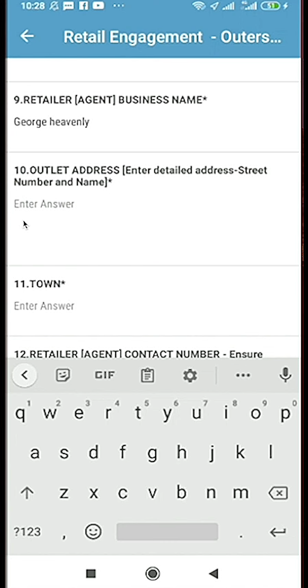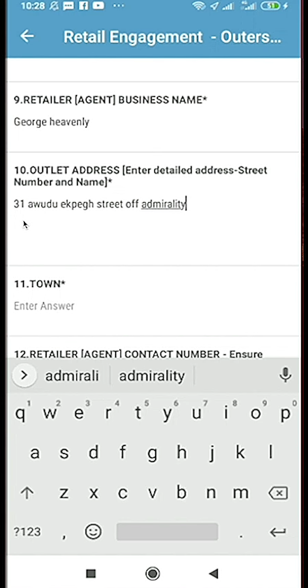So pick, for example, I am in this location, number 31, Awudu Ekpega street, off Admiralty Way, Lekki, Lagos, beside Buka Hut. Did you take note I'm making mistakes and I'm correcting them?